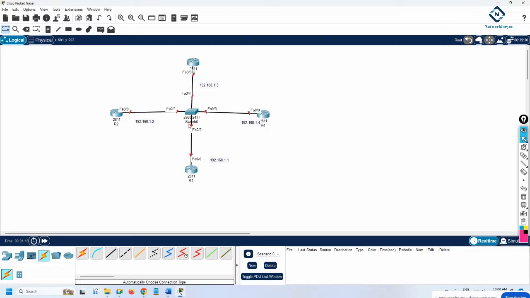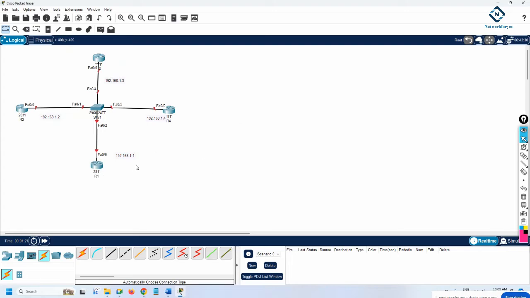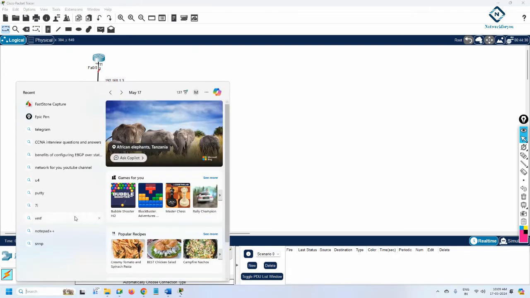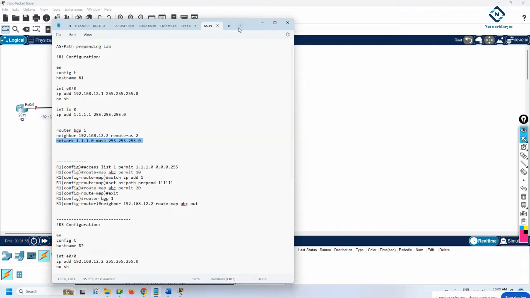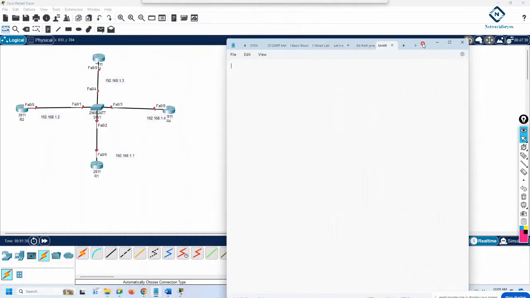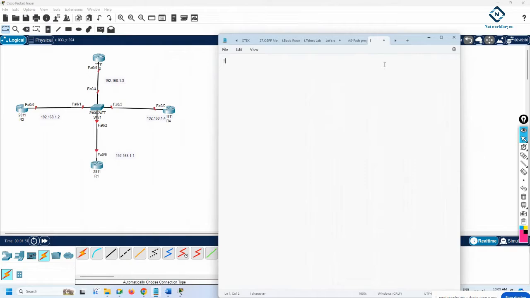You can give anything you like, but I am giving these names so it is easy for us to understand the lab while checking the output. Let's do the configuration. We can do it in Notepad, and it will be simple. Just write for one router, and then we can copy, paste, and modify as per our requirement. So I will write here R1 configuration.